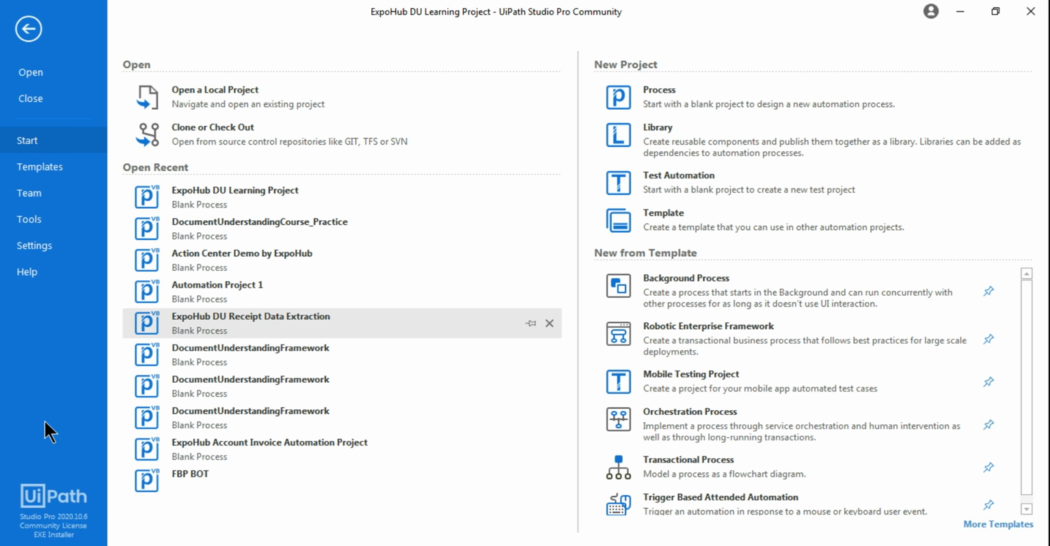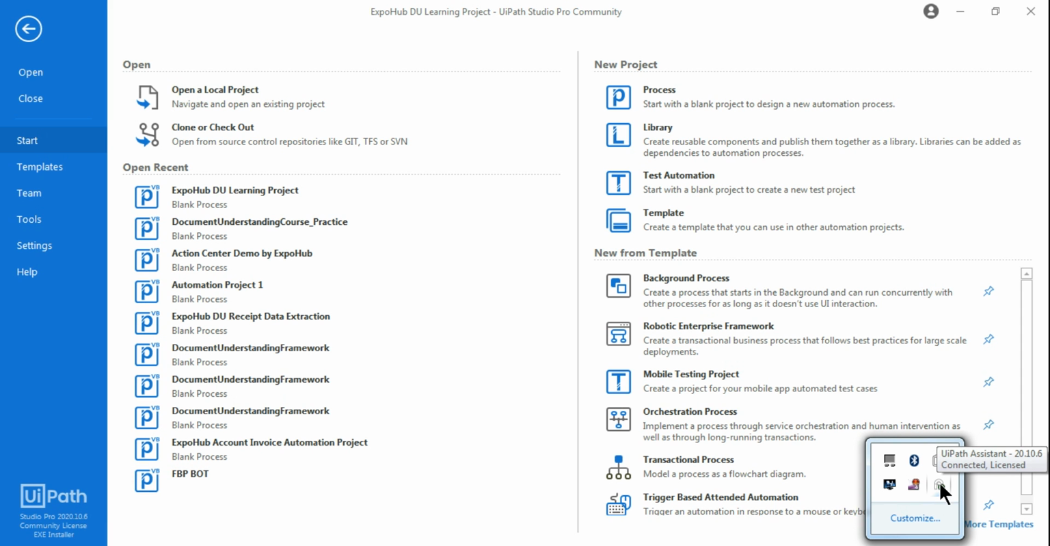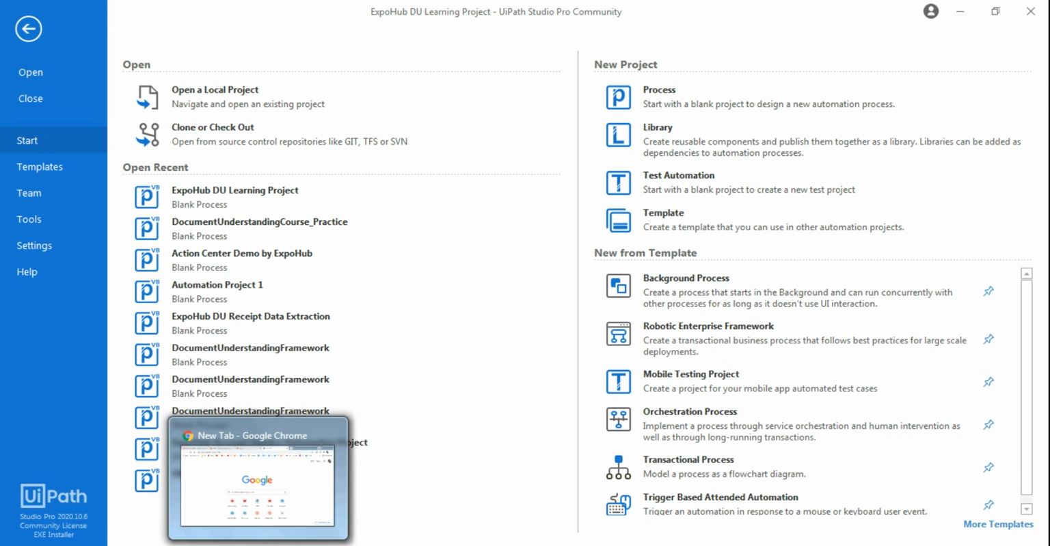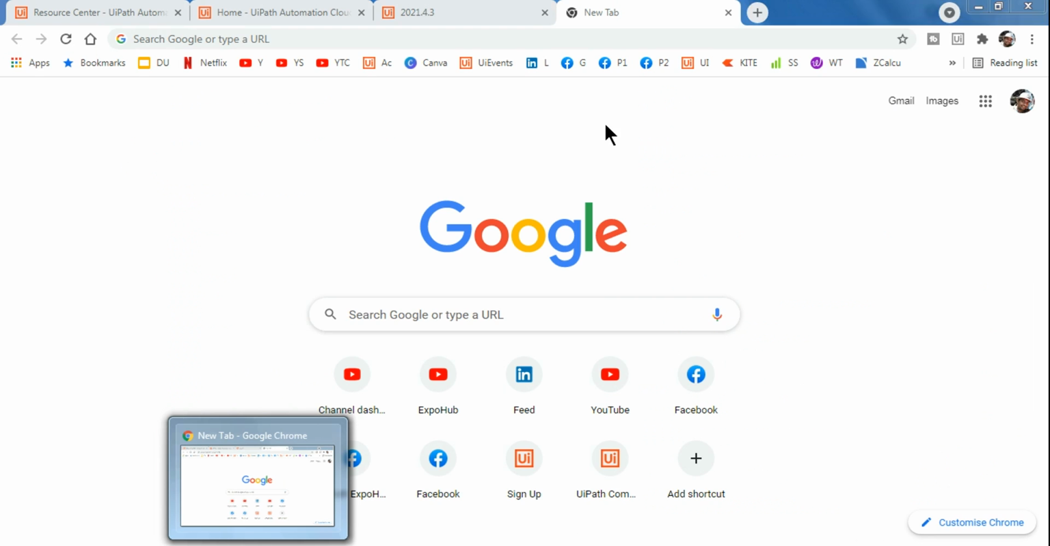So now if you look at my UiPath Studio, I am currently running 2020.10.6, which is quite old. And if you open the UiPath Assistant and try to check, even this is running a similar version, 2020.10.6. Okay. And what is the latest one? Do you know what is the latest one?